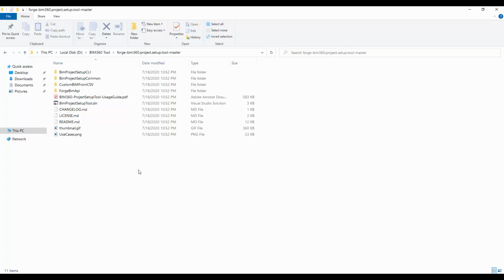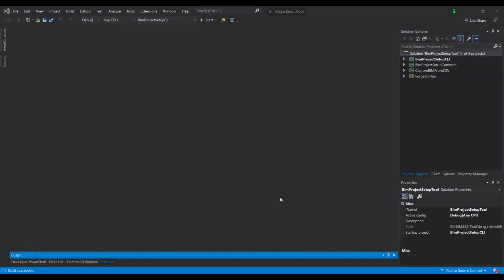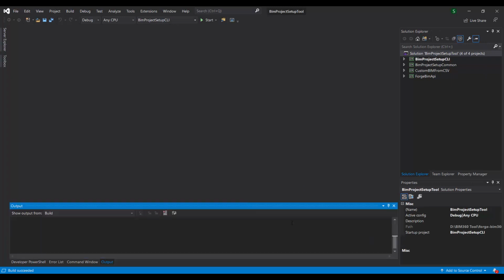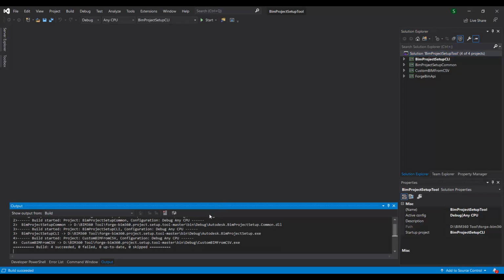Now the first thing to do is to open the Visual Studio project. Now you need to build the solution. To do this, right click on the solution and choose Build Solution. If everything works correctly, you should see 4 succeeded. And that's everything you need to do in Visual Studio.